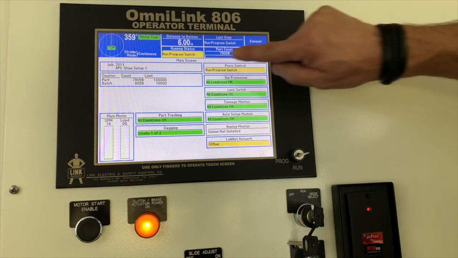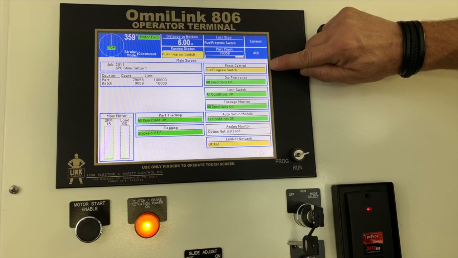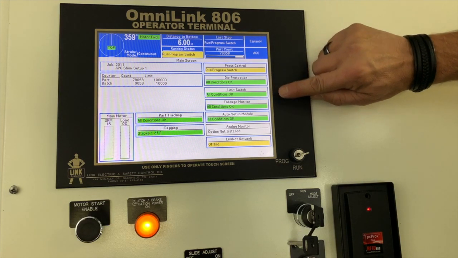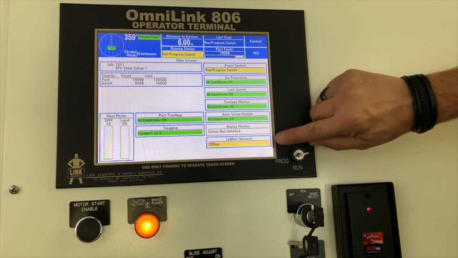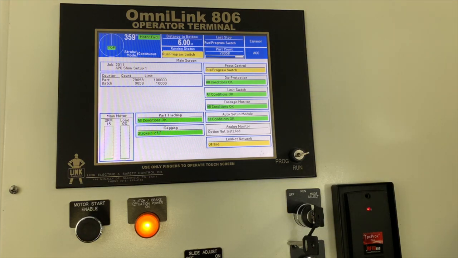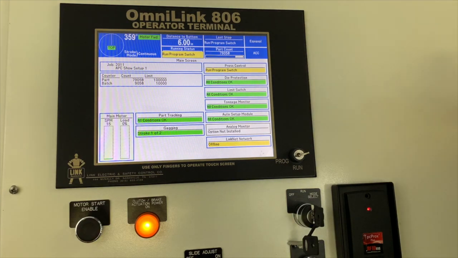Navigating from the main screen, we know it's the main screen because it says at the top of the page, main screen. This main screen, or home page, shows you all of the subsections available on the control. This main screen displays all of the configured plugins or features. The status of each of these features is also displayed and shown in green, meaning OK, yellow, not ready or bypassed, and red, there's a problem.